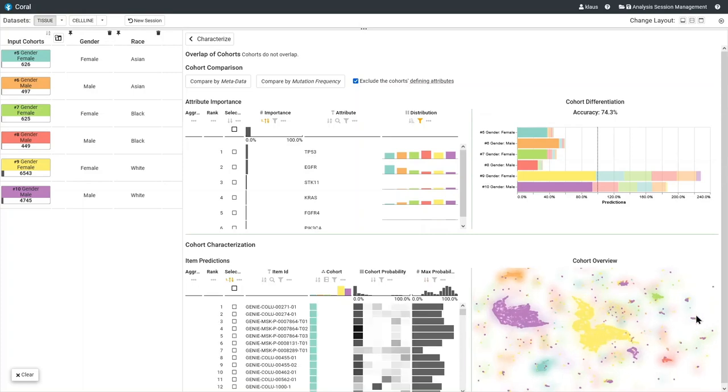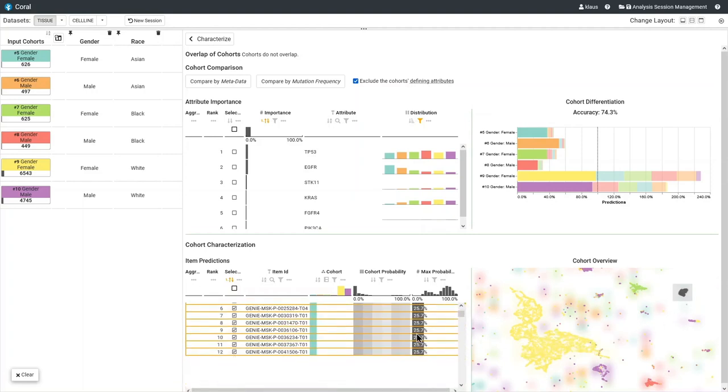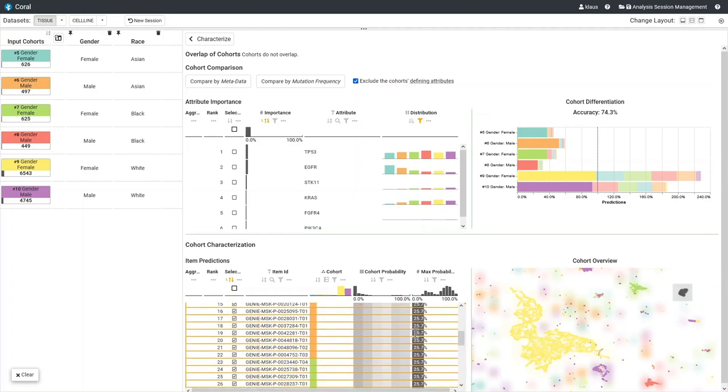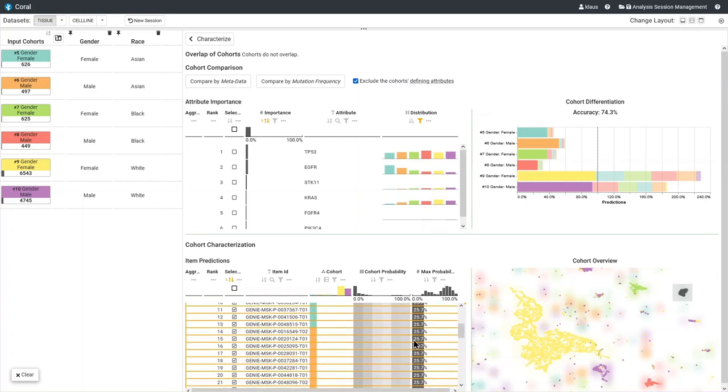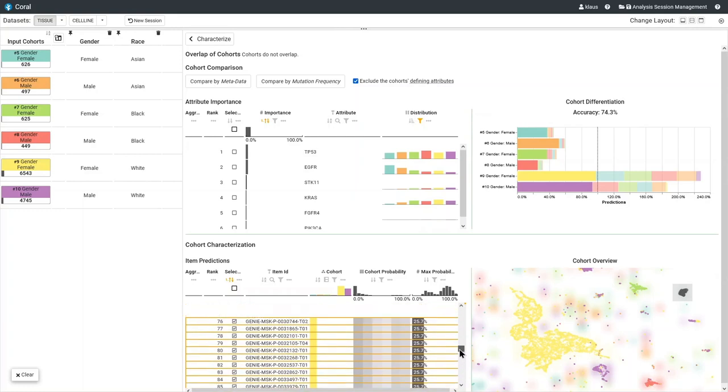The scatterplot shows a distinct cluster for each of the 6 cohorts, but also many smaller clusters as well as single items. By hovering over one of the smaller clusters, we see that the probability for the assignment to the Asian female cohort was just 26%. We select the items in this cluster, which also selects them in the item ranking, where we can see probabilities for all other cohorts. Even though the items in this cluster originate from different cohorts, the prediction probabilities are very similar, suggesting that the data is similar as well.